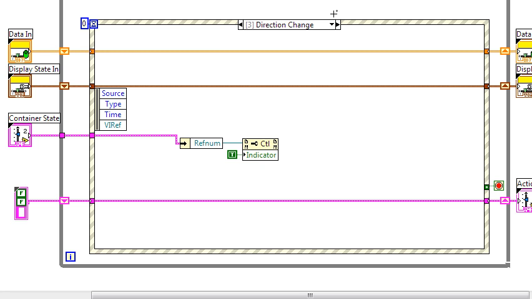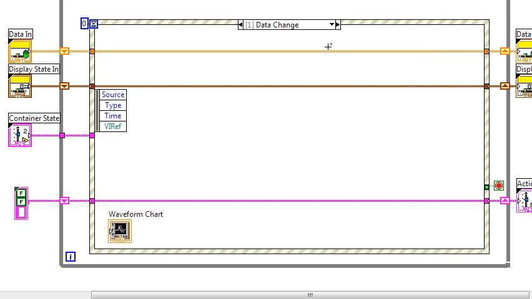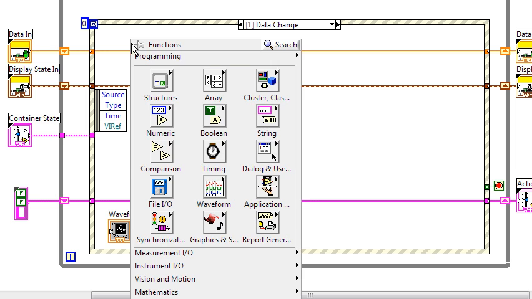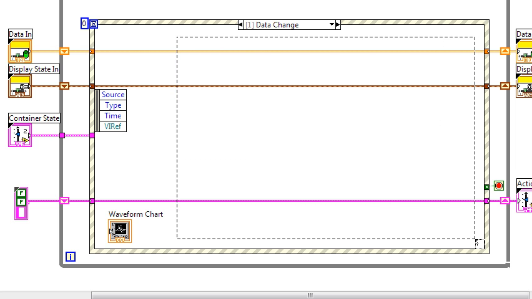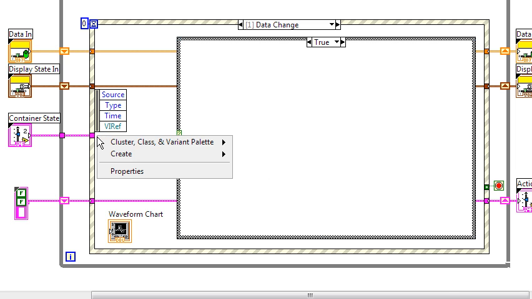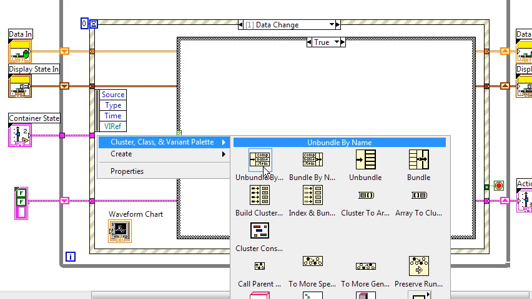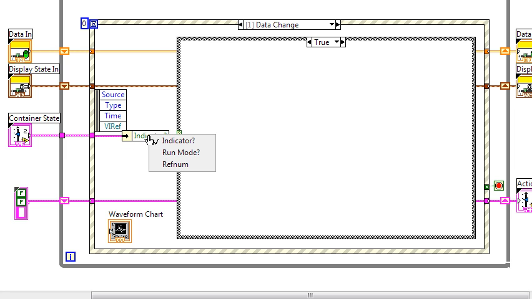And now time to go back to the data change event and create the main functionality of this XControl. I want this operation to run only once when the XControl receives a value during runtime. I'll ensure that by again unbundling the container state cluster and this time choosing the run mode boolean. Then it's time for the main piece of this puzzle.